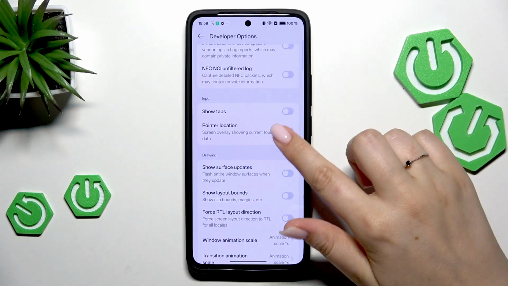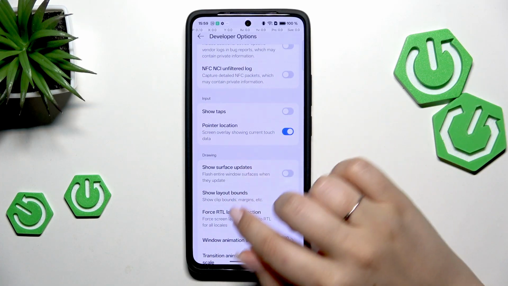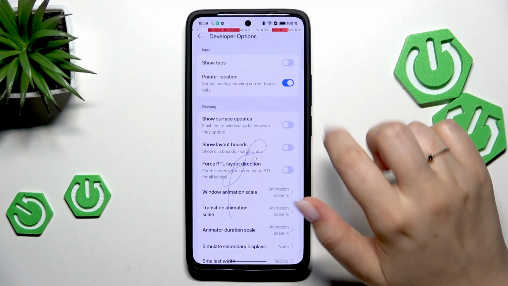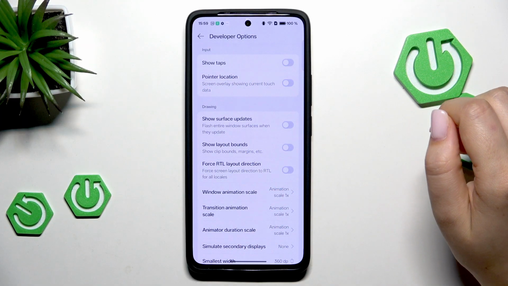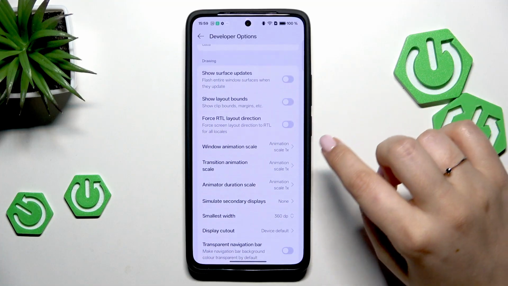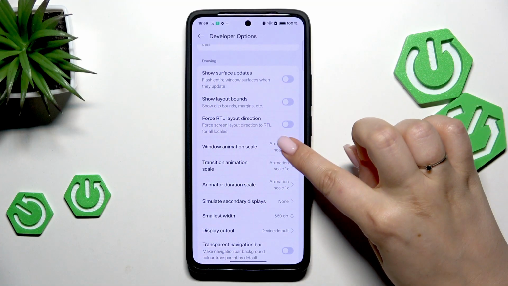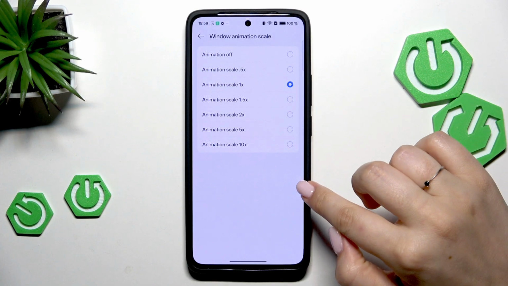So basically all we have to do is to tap on the switcher on the specific option and it will be immediately activated and applied. Of course you can turn it off the same way. And if you've got the options without the switcher, like here in the window animation scale, just tap on it to open more options to choose from.